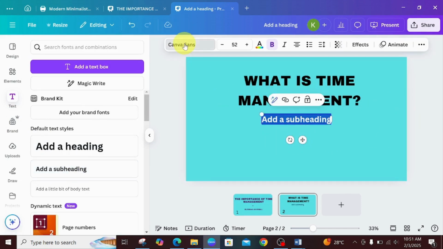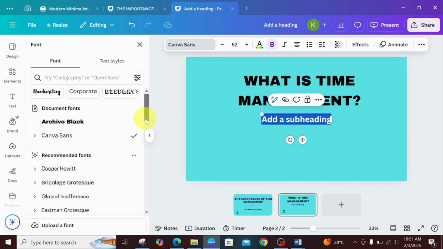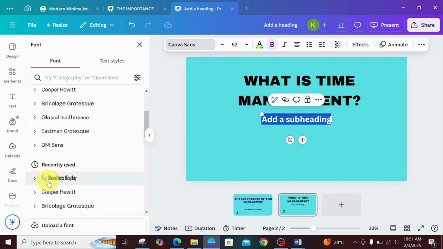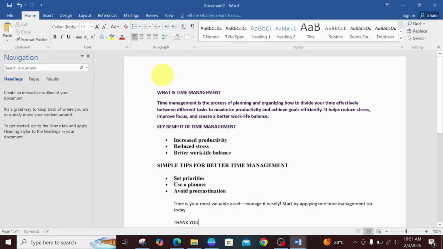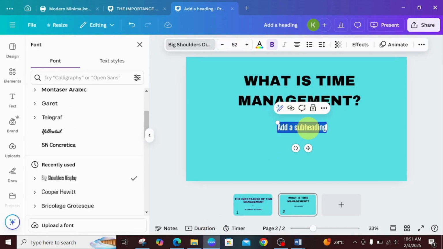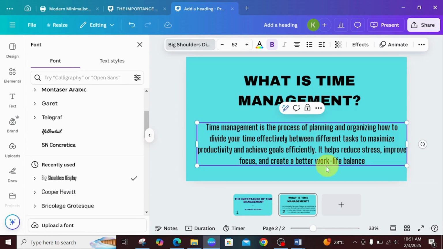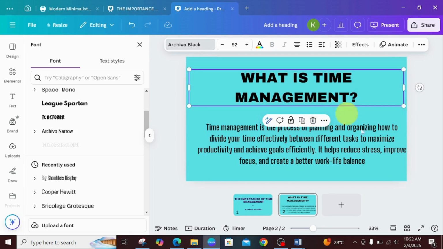And for this subheading, I'm going to be using the Big Shoulders font. You can use any font of your choice. So I'll go to my Word document where I had pasted the definition of time management. I'll copy it and come back to my Canva. I'll paste it right here. Time management is the process. That is exactly the same thing you're going to do with yours too.